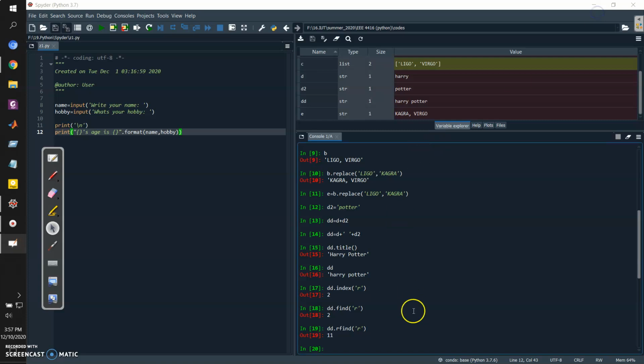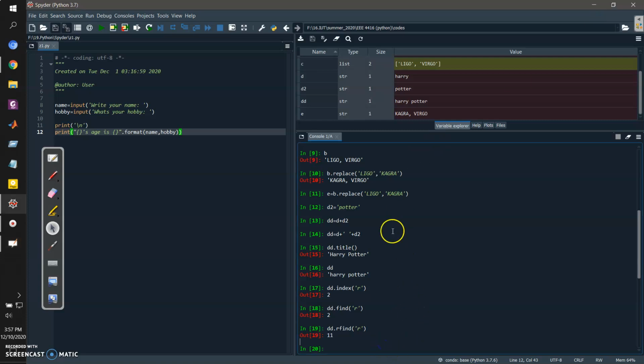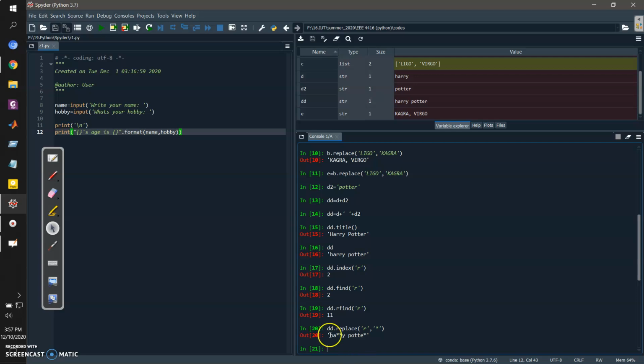Now say for example when I perform this replace operation, let's do the same here, dd dot replace. I want to replace r, the name of Harry, with say for example this asterisk sign. Check what happens. All the occurrences of r have been replaced. Not only the first occurrence but all the occurrences.